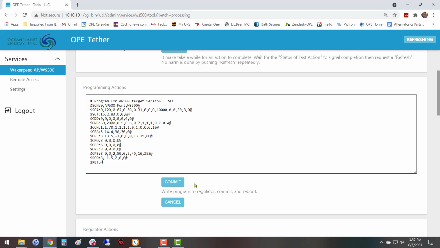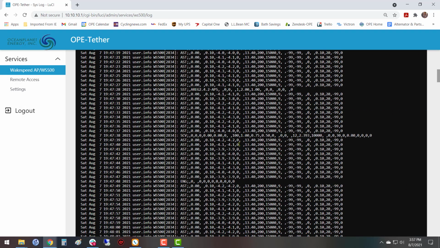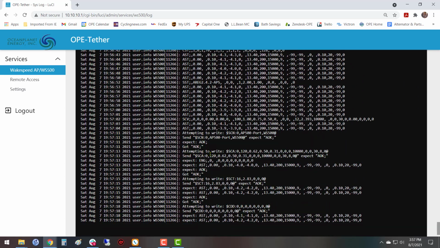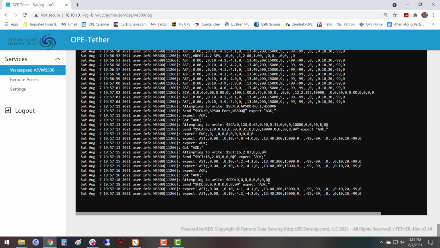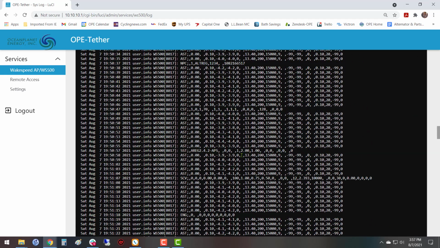So anyway, if we use commit, we're going to write the program to the regulator, the one that we're connected to. It's transferring settings to the regulator right now, the one that's in configuration mode, so it's not trying to run. Now, if you go to syslog, system log, this is a good way to monitor what's going on. You see how much is happening here until we send this program. Now here you can see that it's sending things. It's sending all that data that you saw a minute ago. And you see A-OK, that's good. It means it's working.